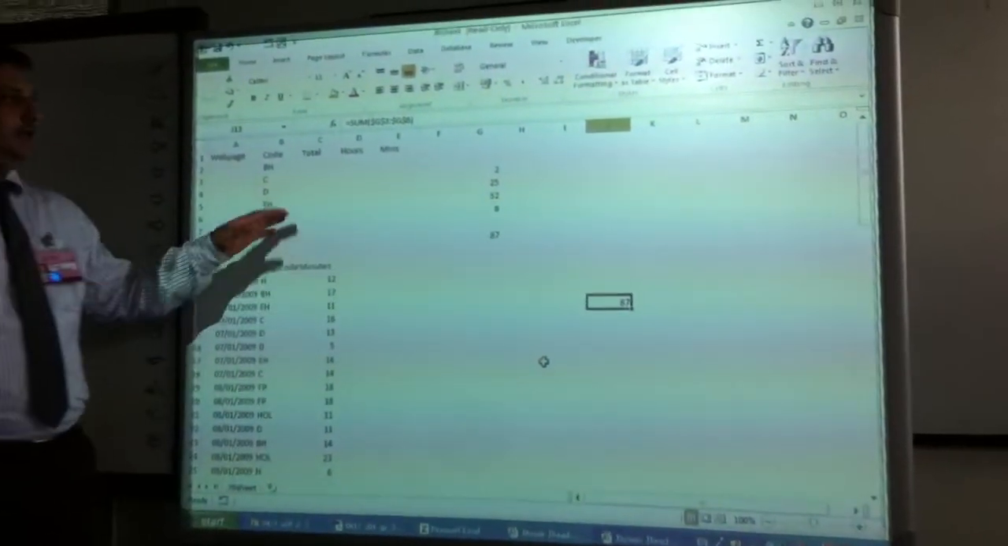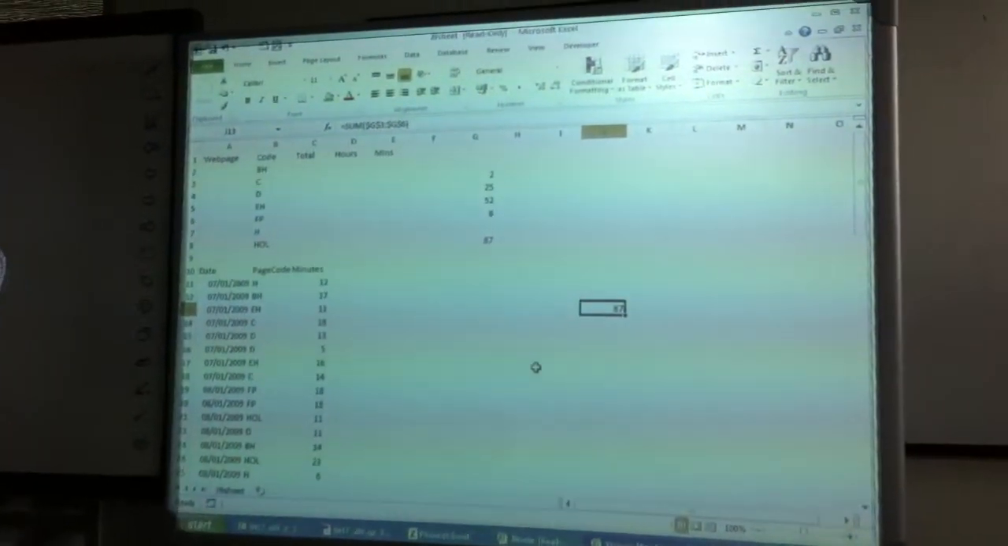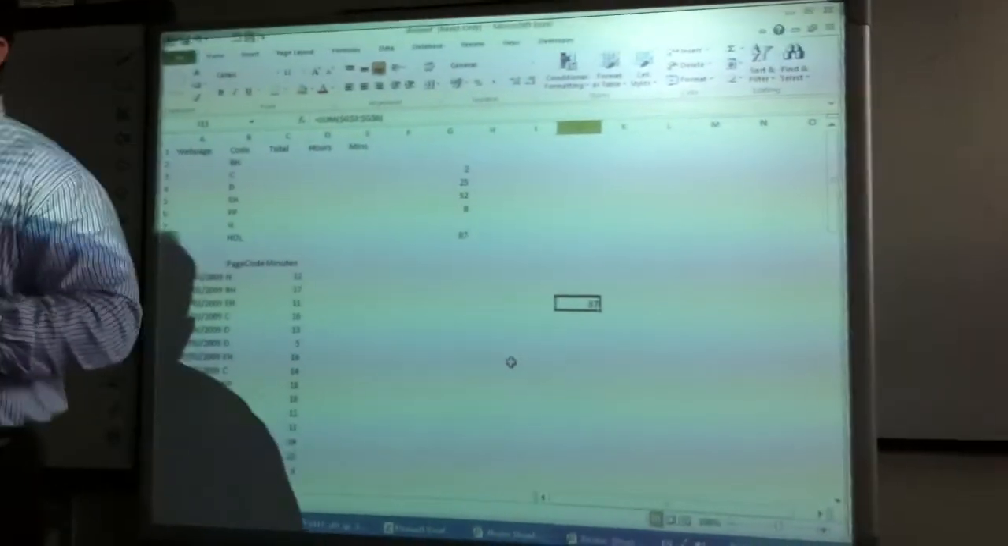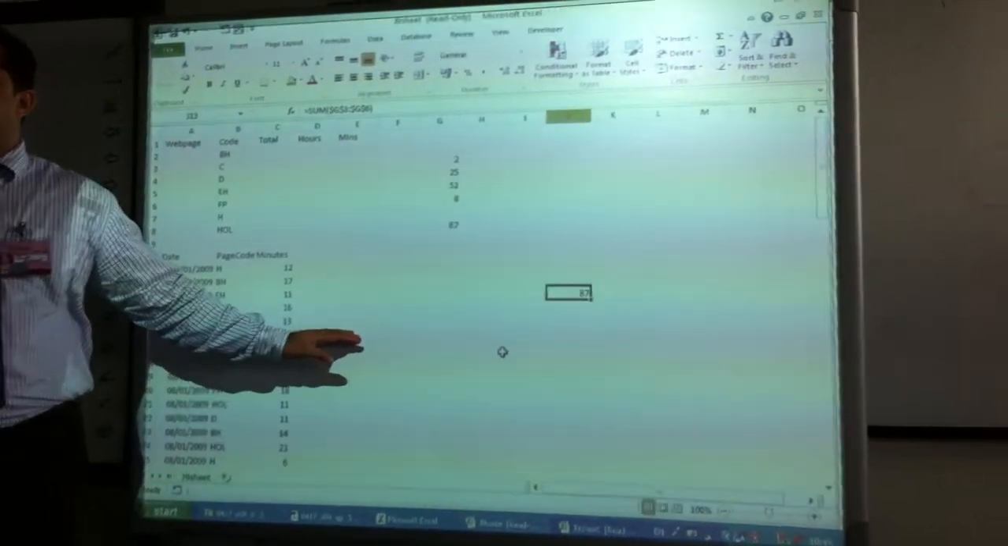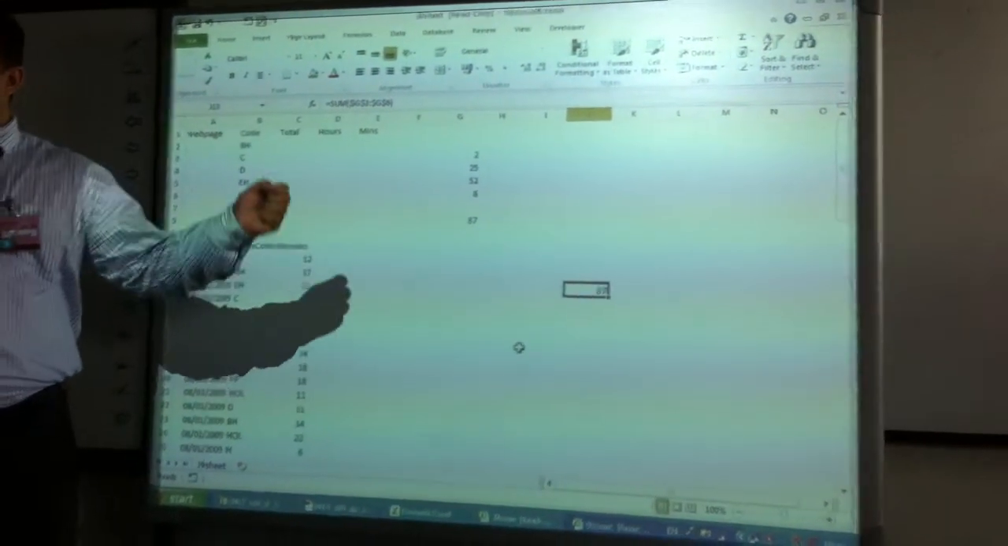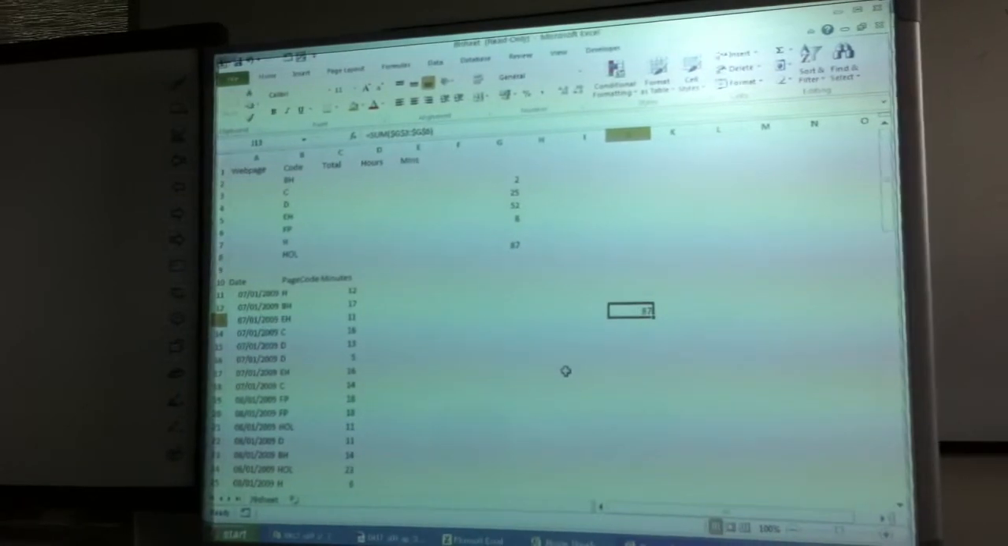Now apart from the normal functions and formulas that you have used, add, subtract, multiply, divide, or average, there will be certain other formulas and functions that we will be using. One of the most common is the lookup function.